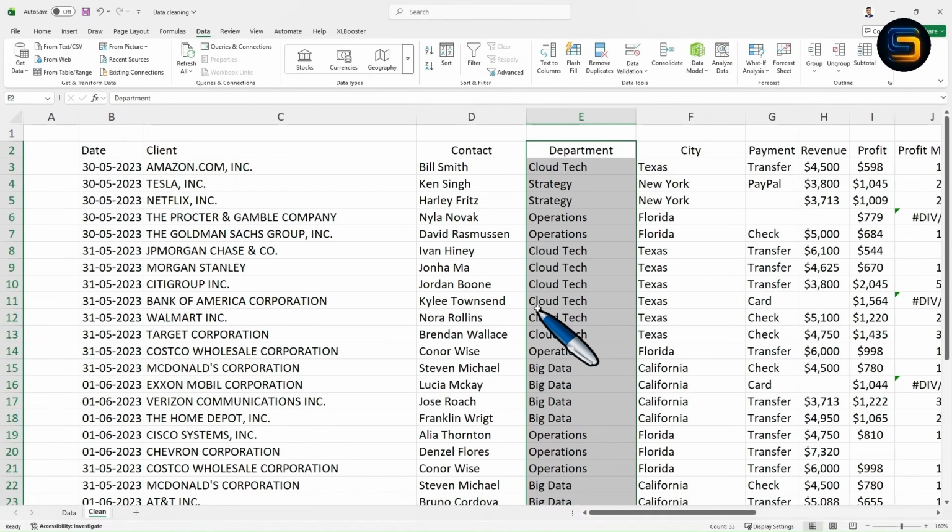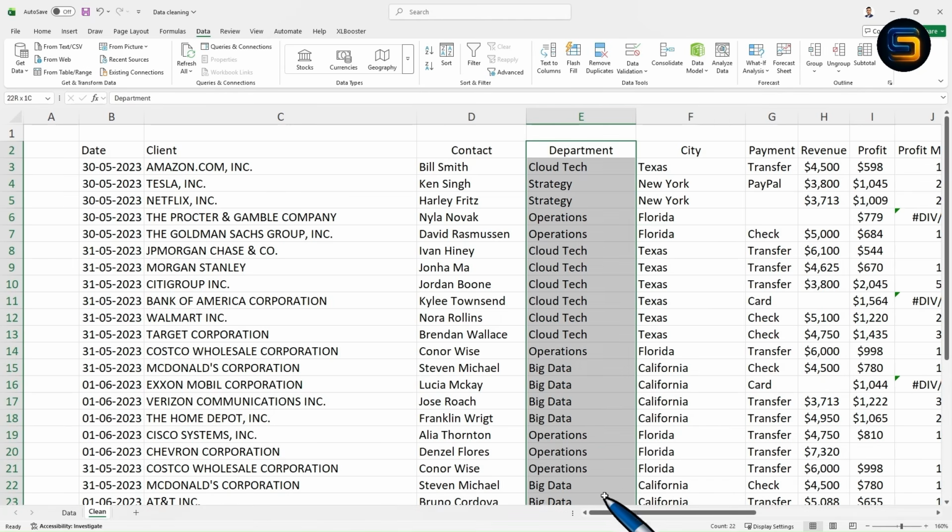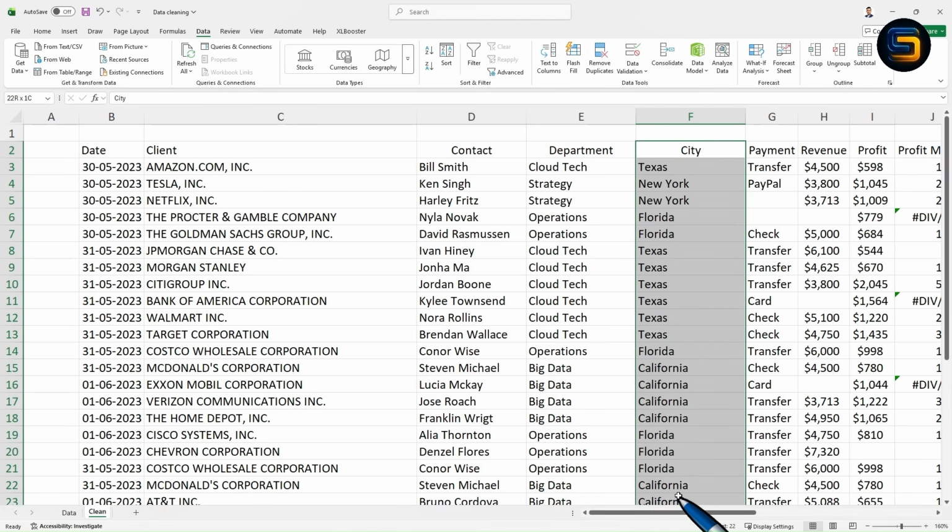If I click on finish, wow, amazing, right? Data is now properly separated, where you can observe the department is in one column and city is in one column. With the help of text to column option, we have separated the department and city column in two different columns, right?